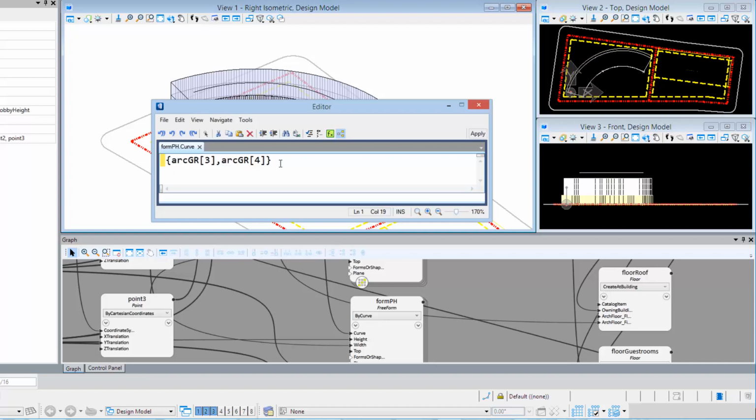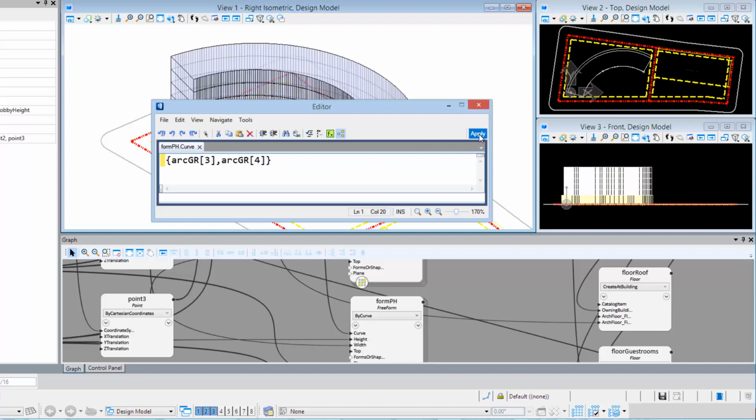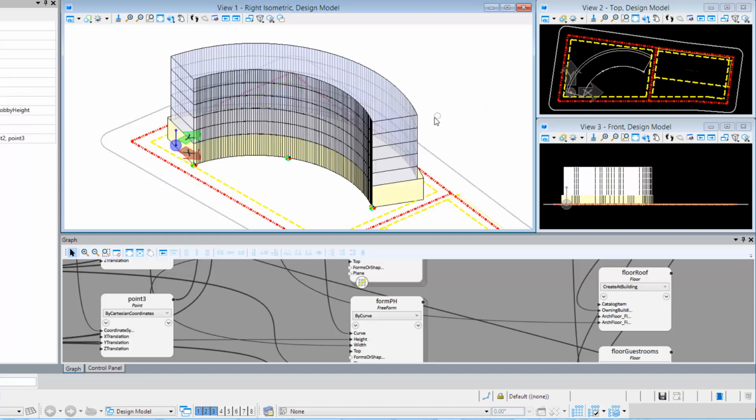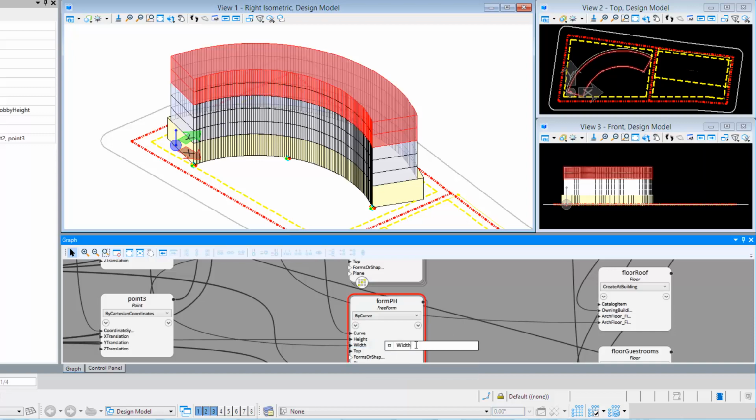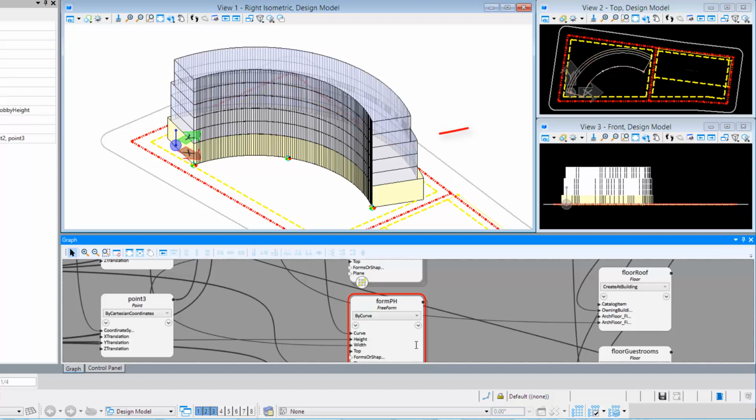I'm going to delete that last one there. We'll leave the curly brackets and I'll select apply. And now that generates the next 2 members, or the next 2 forms for the building. And then I could change the width. So if I wanted those 2 forms to be set back a little bit, I might do width -5. We'll enter that, and now that begins to step back.